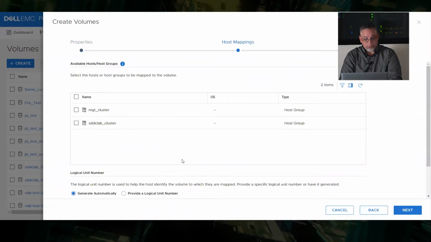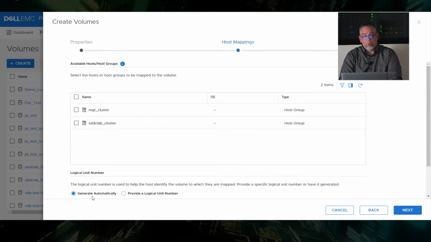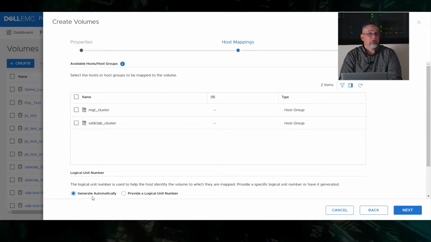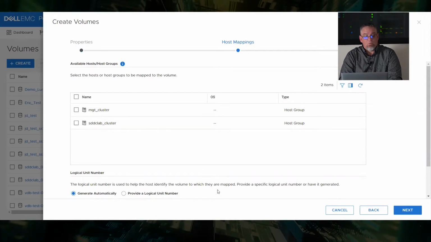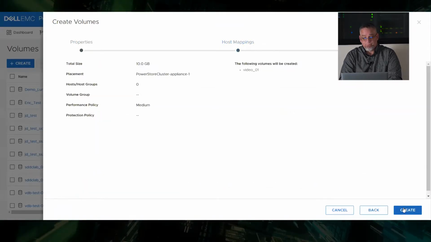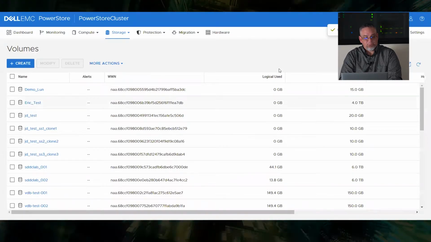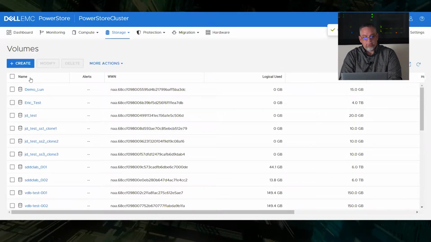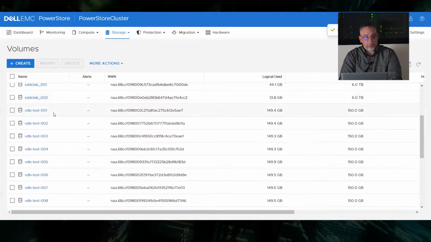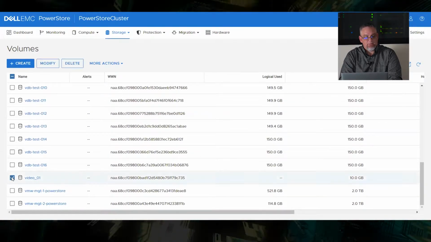Click Next. Select a host again if we want to. We can also automatically assign a logical LUN ID, or we can specifically specify the next LUN ID we want to use. And then we simply say create. We can see that the volume was created. We go search for it. And here it is, this video 1.